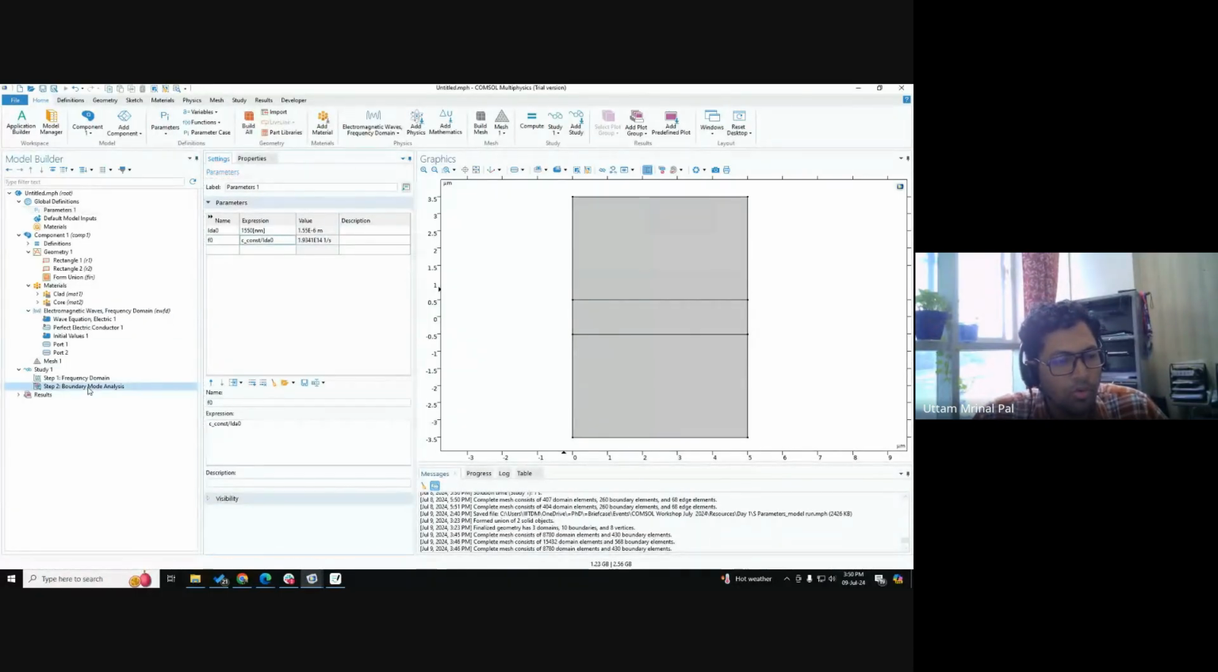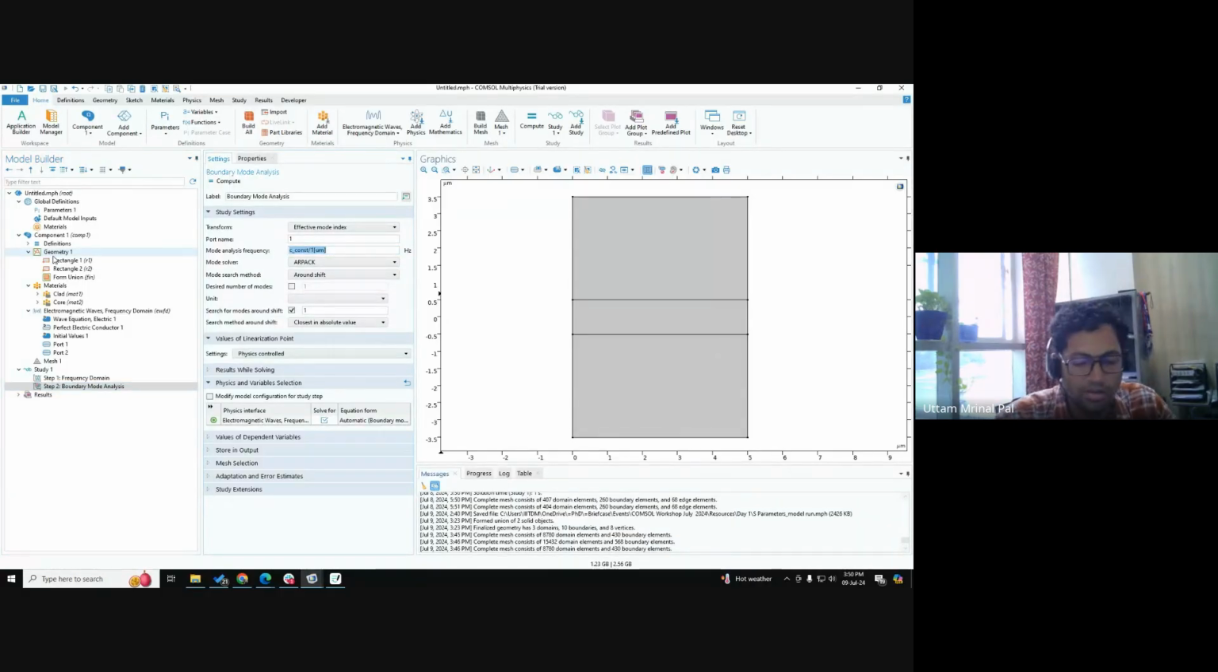Okay, so now I can go to boundary mode analysis, and over here in mode analysis frequency, I write f naught, that is nothing but c by lambda. And one more important part is search for modes around. This has to be the core refractive index, because you don't want to search around your cladding. You want to search for the modes around the core. So you need to write over here 1.5. There are a lot of variations that you can do over here, but I don't want to talk about it as of now, because I'm just building up the simple model. But later on, if you have questions, I can talk about the other parts. Otherwise you keep it as default as of now.